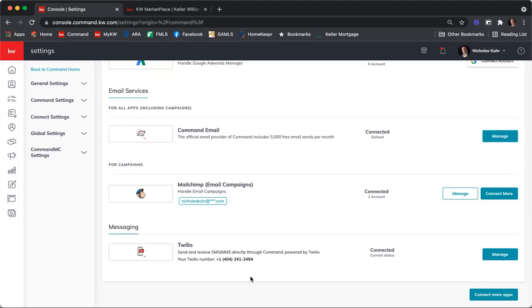I also do want to point out with Twilio that you are not able to use your own personal cell phone number. Your phone provider manages and owns that number. So there's weird laws that prevent you from using that number. So you do have to rent a number through Command or through Twilio. So you can see here's the number that I have. Whenever I send a text message out from Command, it comes from this number.